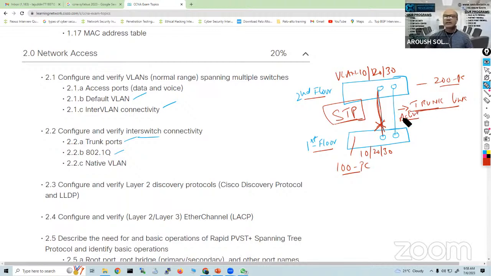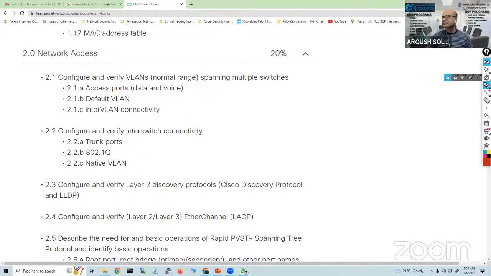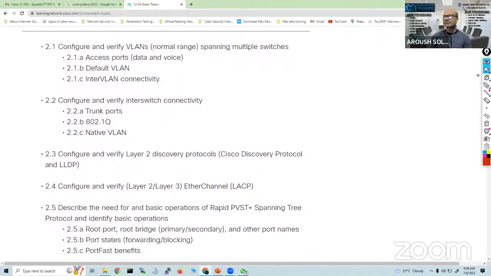This is called a trunk link. Trunk link means all VLAN traffic will move over it. It will carry multiple VLAN traffic. And this is the job of the native VLAN. We shall also discuss all this configuration. And this is Cisco proprietary. Configuring your Layer 2 configurations: CDP, Cisco Discovery Protocol, or LLDP, and Layer 2 EtherChannel.